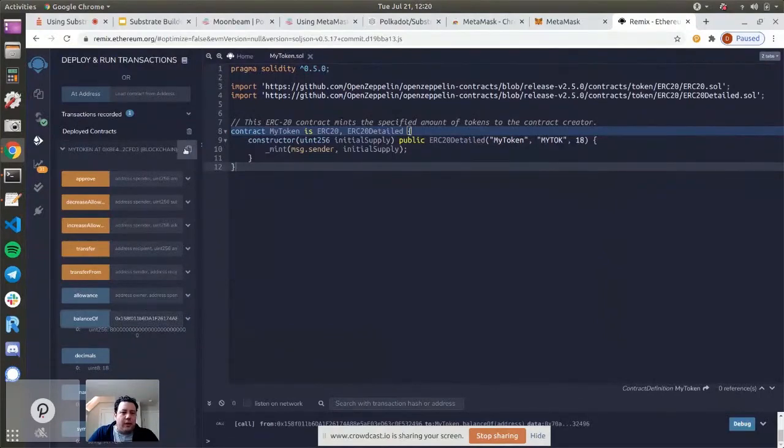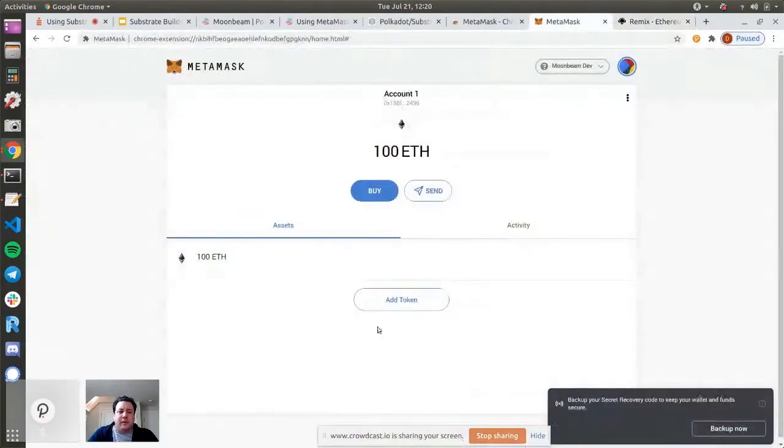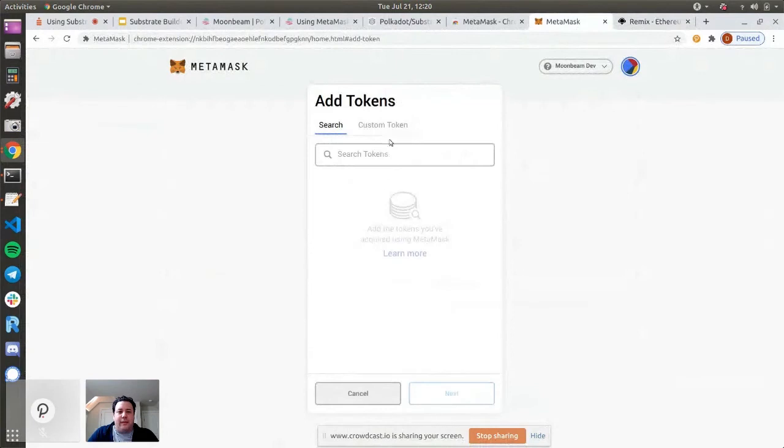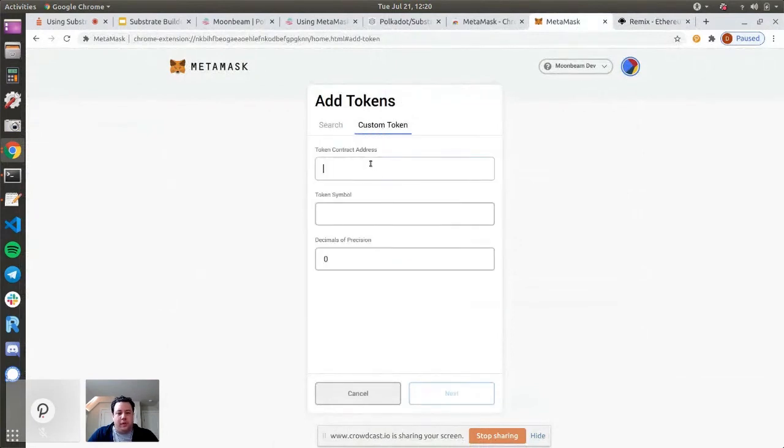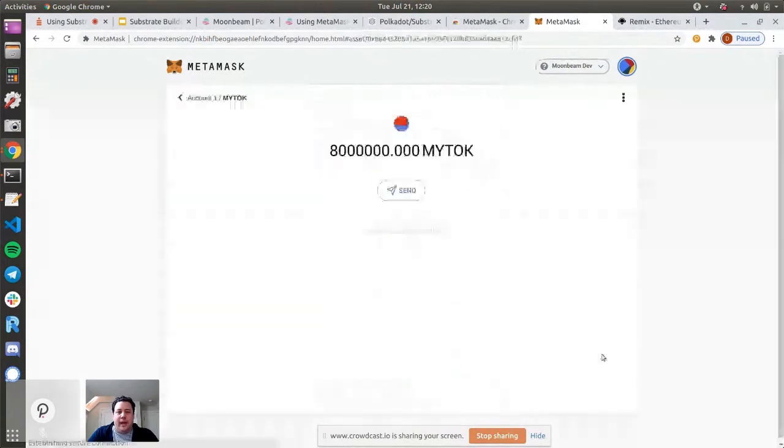Now let's do one thing. I'm going to take the contract address here, copy it, and let's go back to MetaMask here, and let's add this ERC20. So I'm going to go to custom token and paste in the contract address of the contract we just deployed. And you can see here that it detected what the symbol was and what the decimals were. So that's a good sign. Let's go ahead and add these, and you can see now that the account from which I deployed the contract has this supply now of 8 million MyTokens.